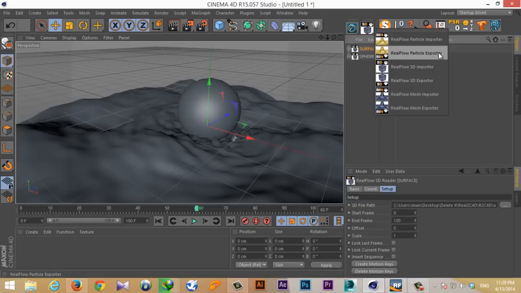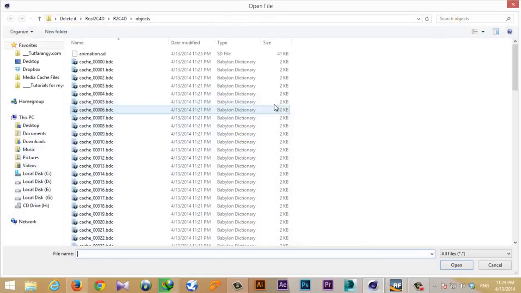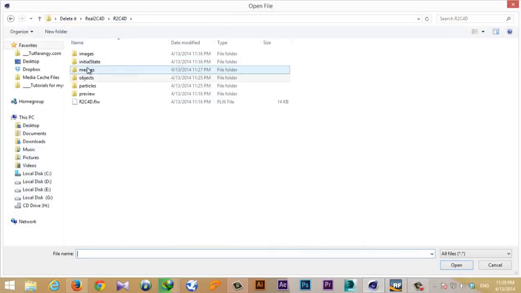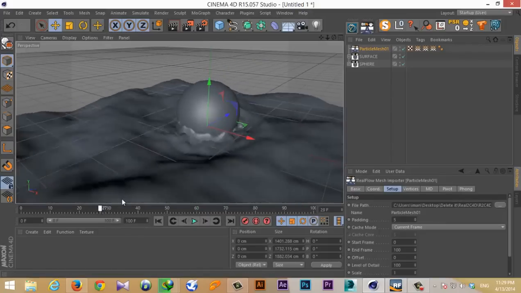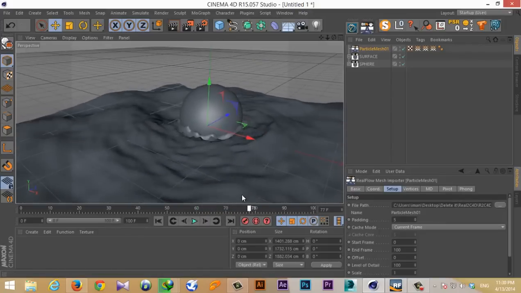And the next thing would be our mesh. So RealFlow, where is that? RealFlow mesh importer, and let's select the mesh in the mesh folder. And there we go. And you see those meshes are being imported to Cinema 4D.